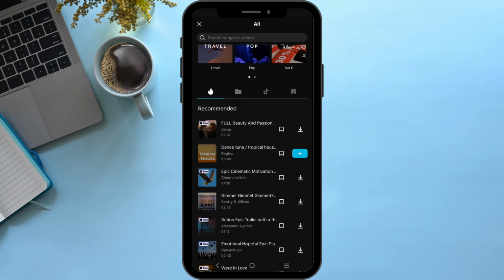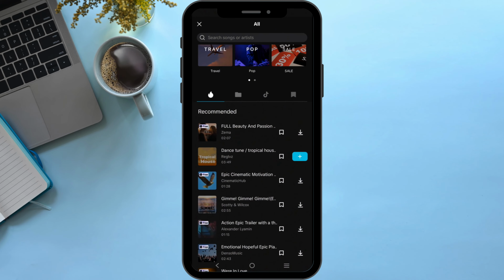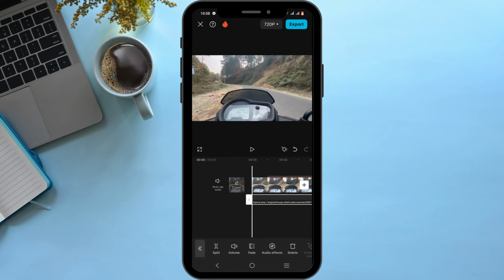Now, for an example, I'll be adding a music from the in-app music collection. In order to do so, you need to tap on the download icon firstly, then you will see the plus sign icon once the music is downloaded. Just click on the plus sign icon.